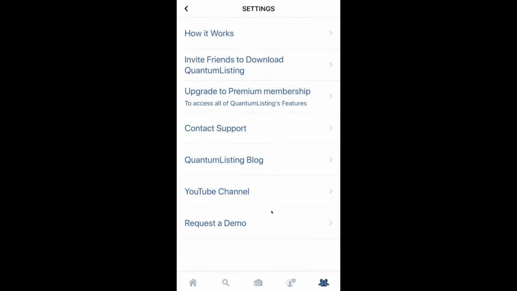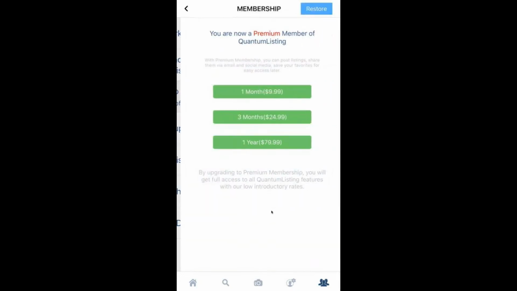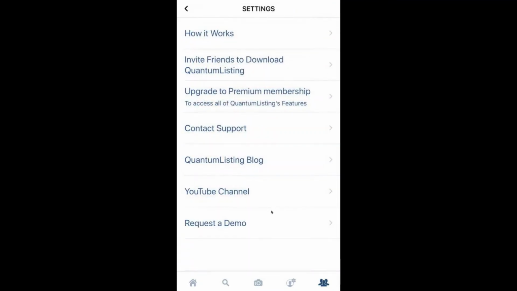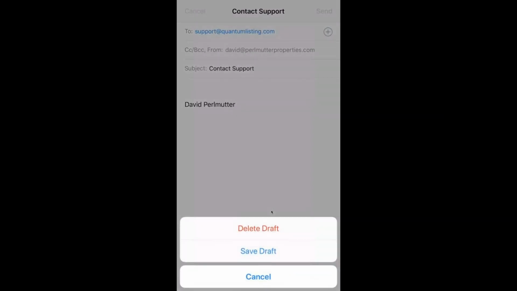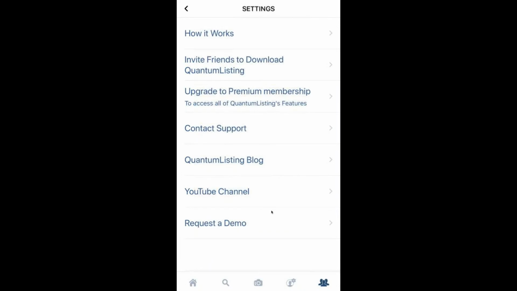Then the next option is if your trial is over, you can upgrade to premium membership. All the transactions here are handled through PayPal, so they're nice and secure. You don't have to worry about having your credit card information or anything like that. If for any reason you need to contact us, click contact support, and you'll be able to send us an email.